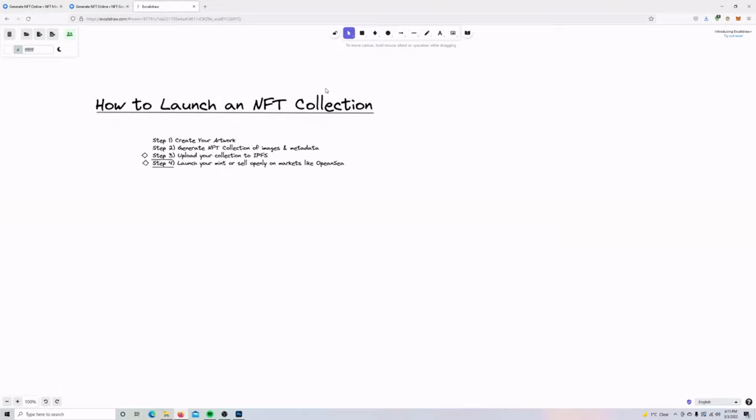Now, there are four main principles. Step one being to create your artwork, which we assume that you've already done. Step two is to generate your randomized NFT collection of both images and metadata.